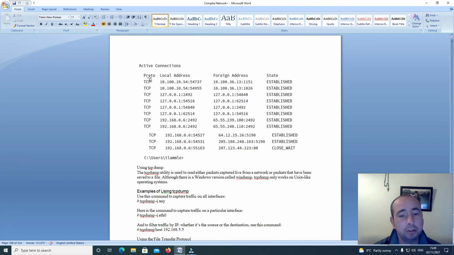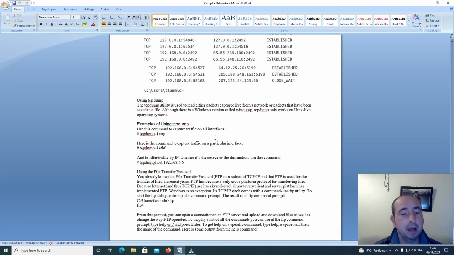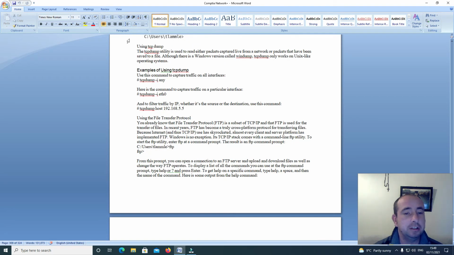I'm not going to read the rest of this one because I want to get on with the rest. Using tcpdump. The tcpdump utility is used to read either packets captured live from the network or packets that have been saved to a file. Although there is a Windows version called WinDump, tcpdump only works on Unix-like operating systems.